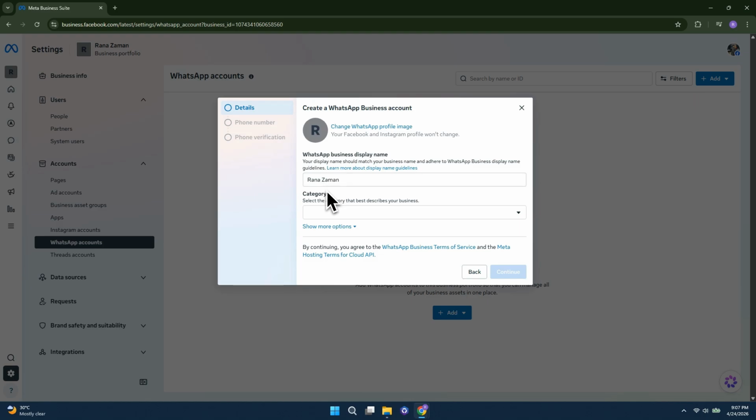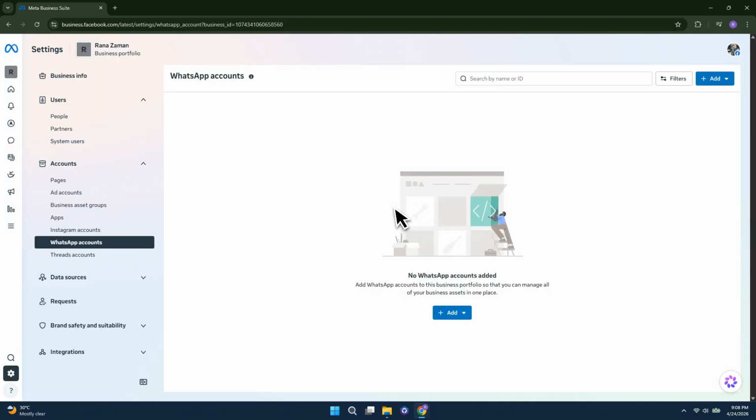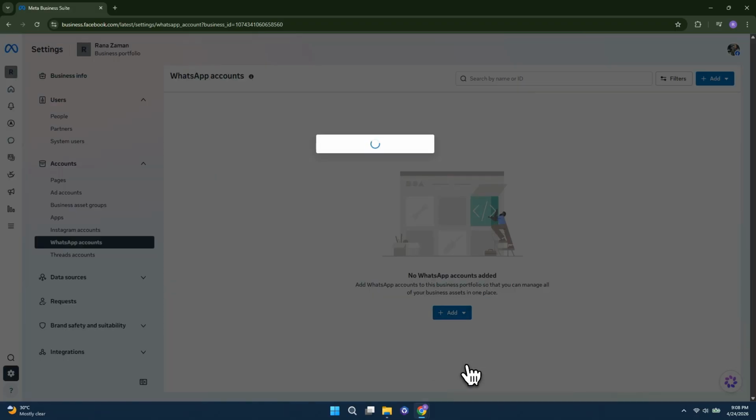You'll be asked to provide some basic details, including your business information and a phone number. Follow the on-screen instructions to verify the number and complete the setup. If you already have a WhatsApp business account, choose the option to link it instead.